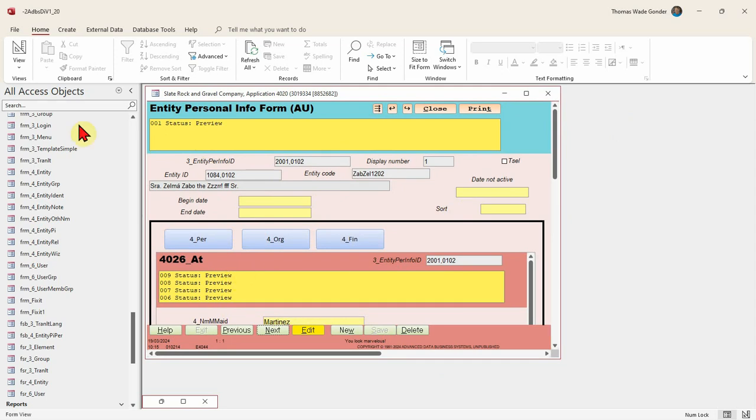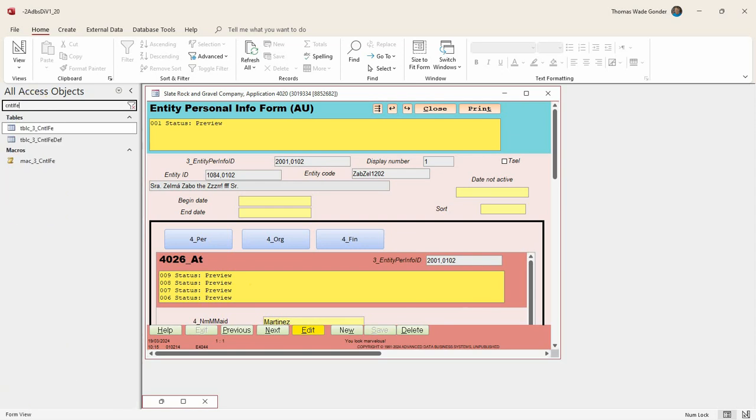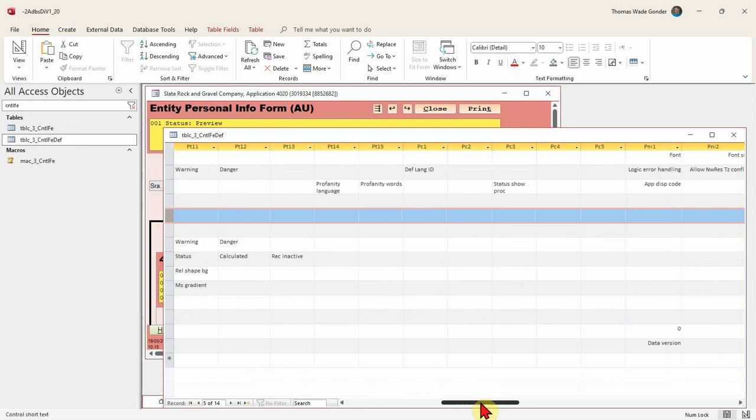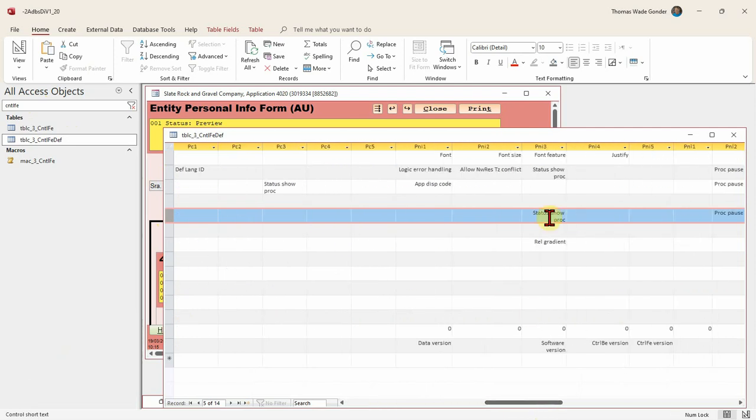So what I'm going to do is go up here in the search area. I'm going to look for CNTL front end. Those are 2 tables that I have. One is sort of a documentation table. So I'm going to look in it, and I know that I'm looking in app mod, which is for application universal, looking for form options. So click in that and scroll out till I see something, status show processing. That looks promising. I happen to know that that's PNI 3, that's the field.